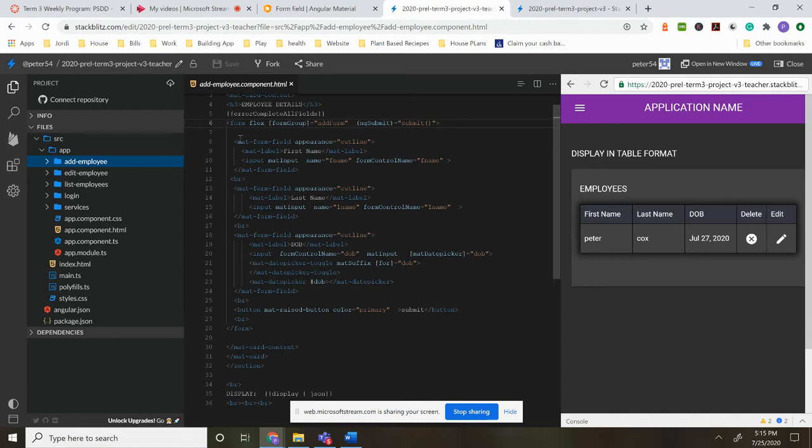The other things for each of the fields, and this is really important, they must have a form control name. So here we have first name, form control name, last name, and form control name DOB. And that's all you have to do here for this form control. Later on, we're going to add this error message that appears up the top.